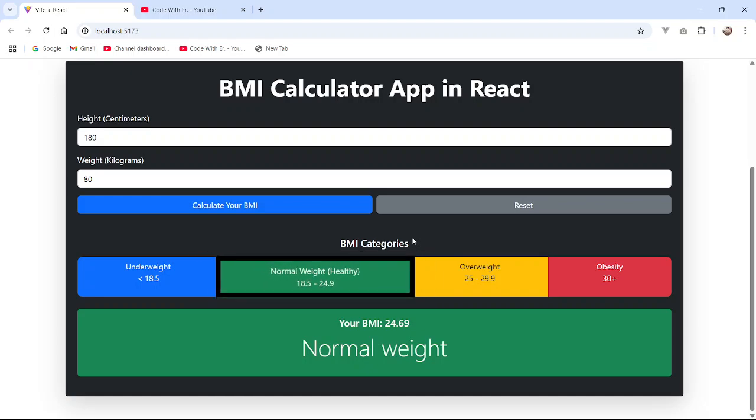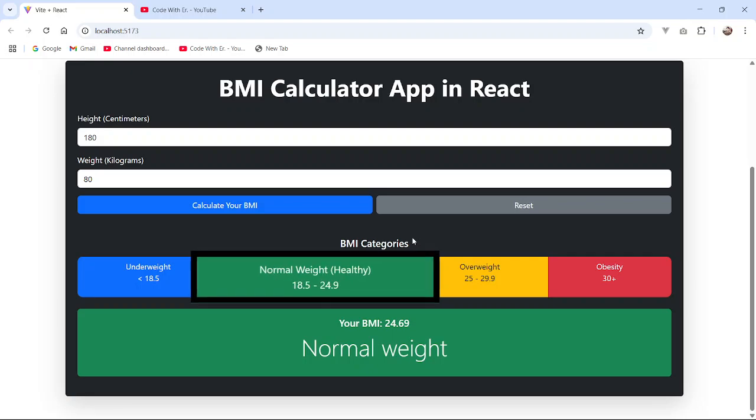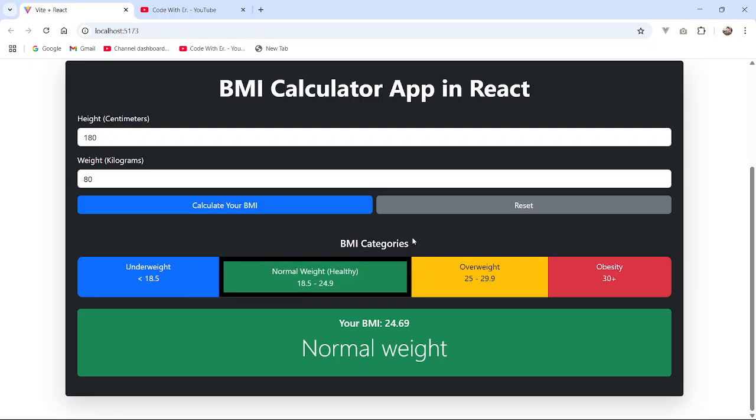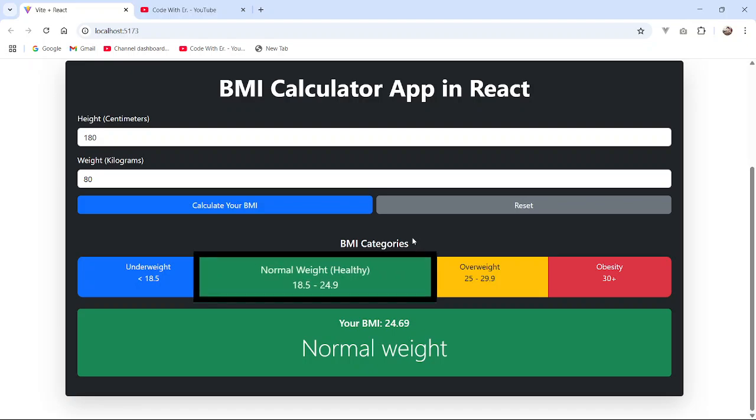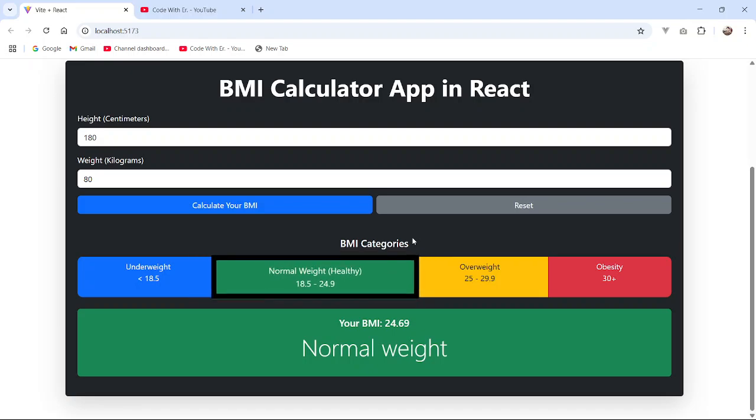So guys, you can see the UI is looking stunning. The UI is also looking dynamic. I have used Bootstrap to create this awesome, dynamic and cool UI.